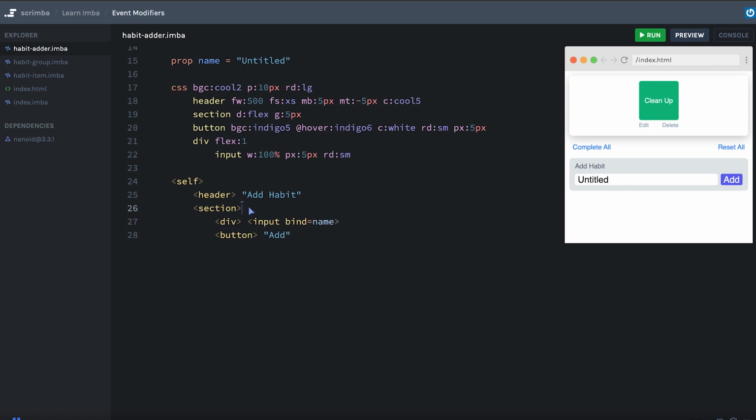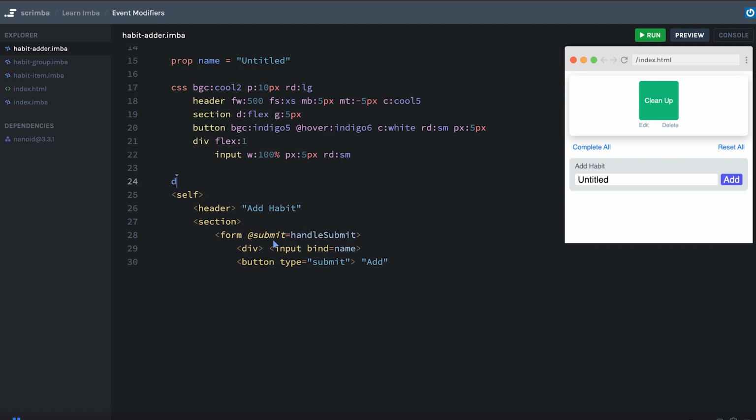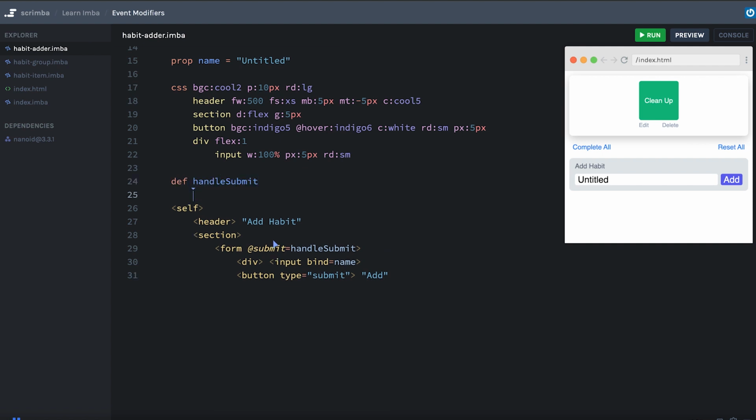So let's add in a form tag here. So we'll say form, indent this stuff, and the button, I think we need to add type equals submit to make sure that it submits the form. And then instead of a click event on the button, we can add a submit event on the form. So we'll say @submit equals handle submit. And let's define that handle submit method, def handle submit. And inside of there, we'll do console.log hi, just to make sure that it works.